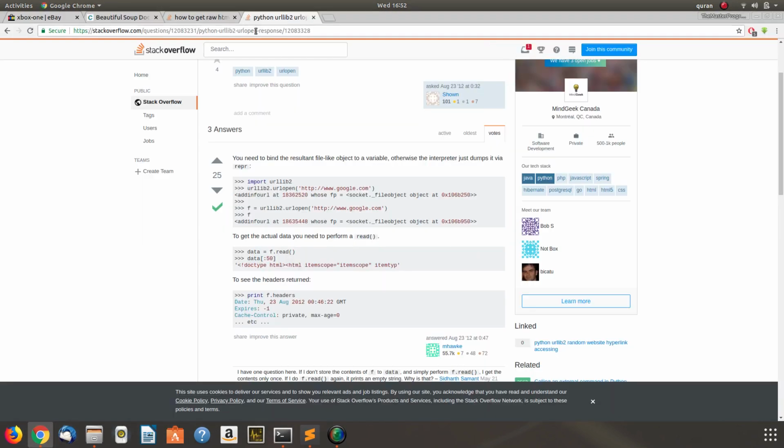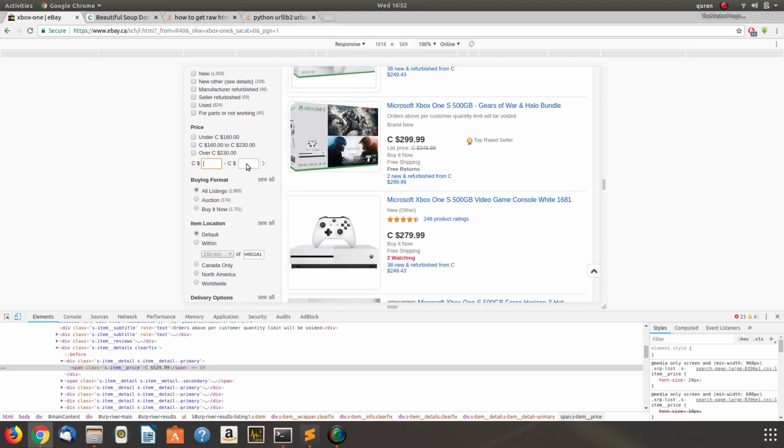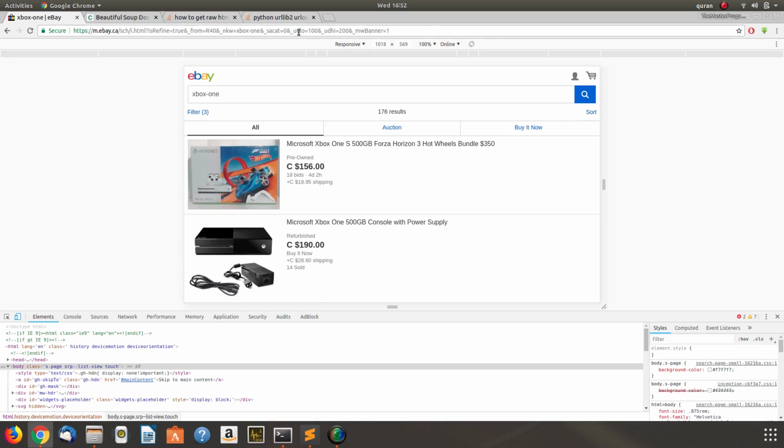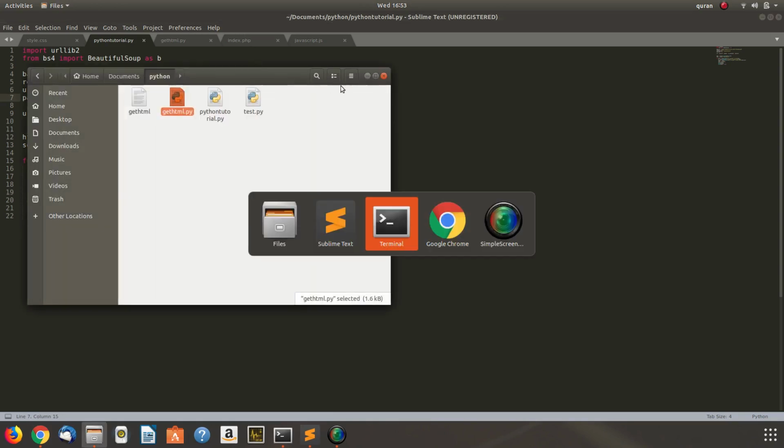Now I know that in eBay we can specify the price, a minimum and a maximum. So if we say minimum 100 and maximum 200, what it does here is that it adds these two tags right here, LH_PrefLoc and _udlo, and _udhi, and it specifies that the minimum is 100 and the maximum is 200. So if we want to add this range or restriction, after the page number, I guess, we could try. No, it's not gonna work.